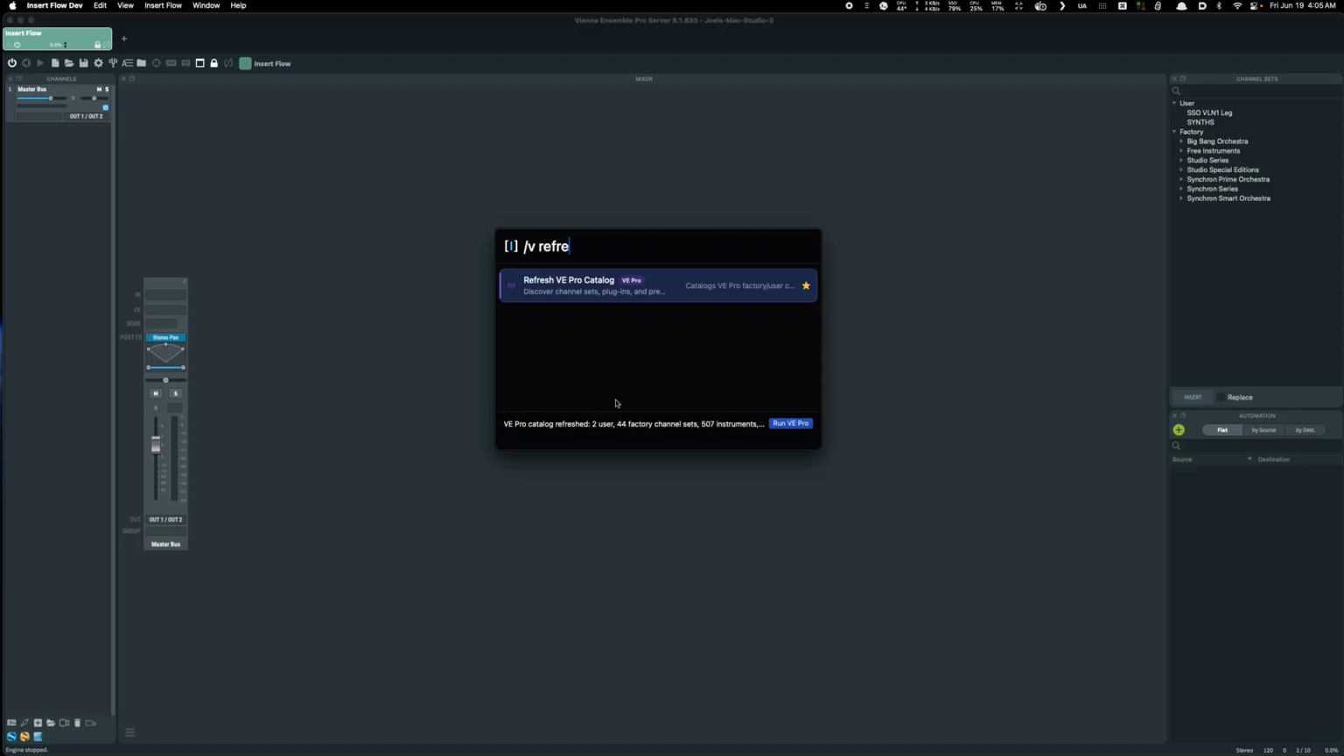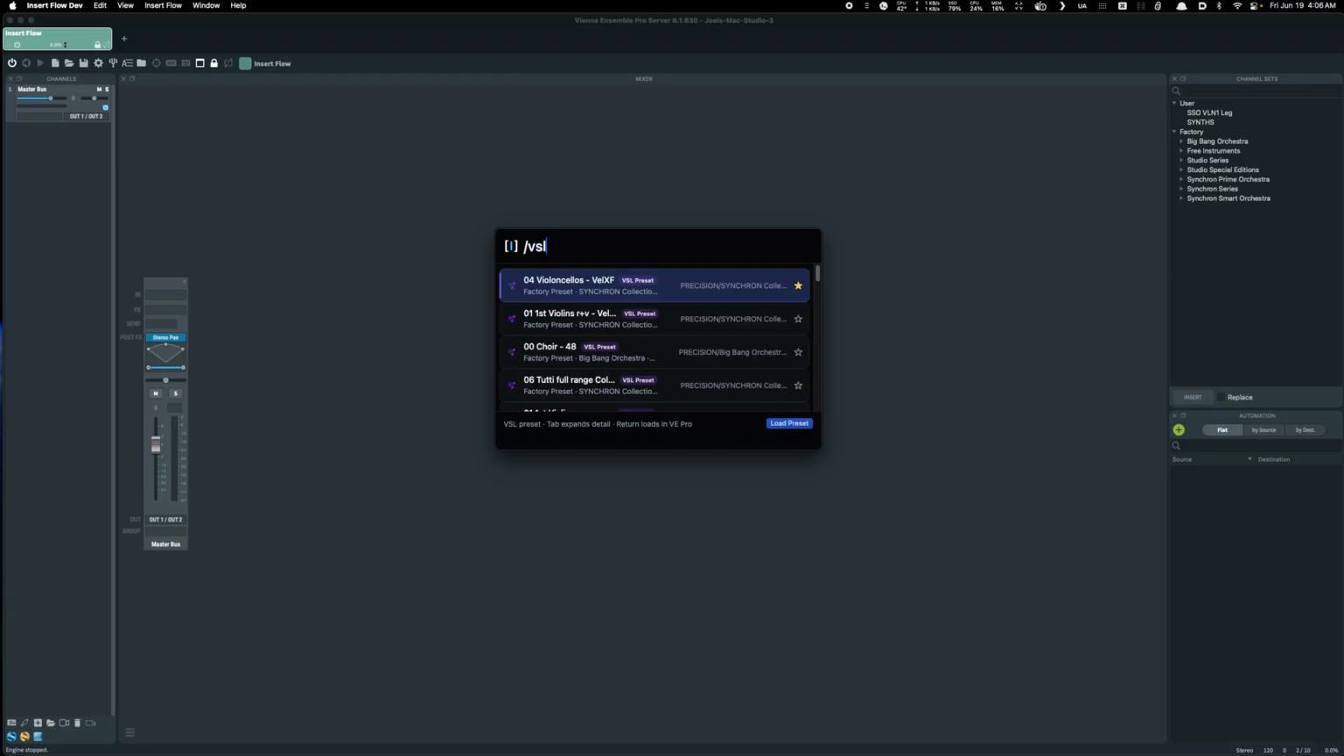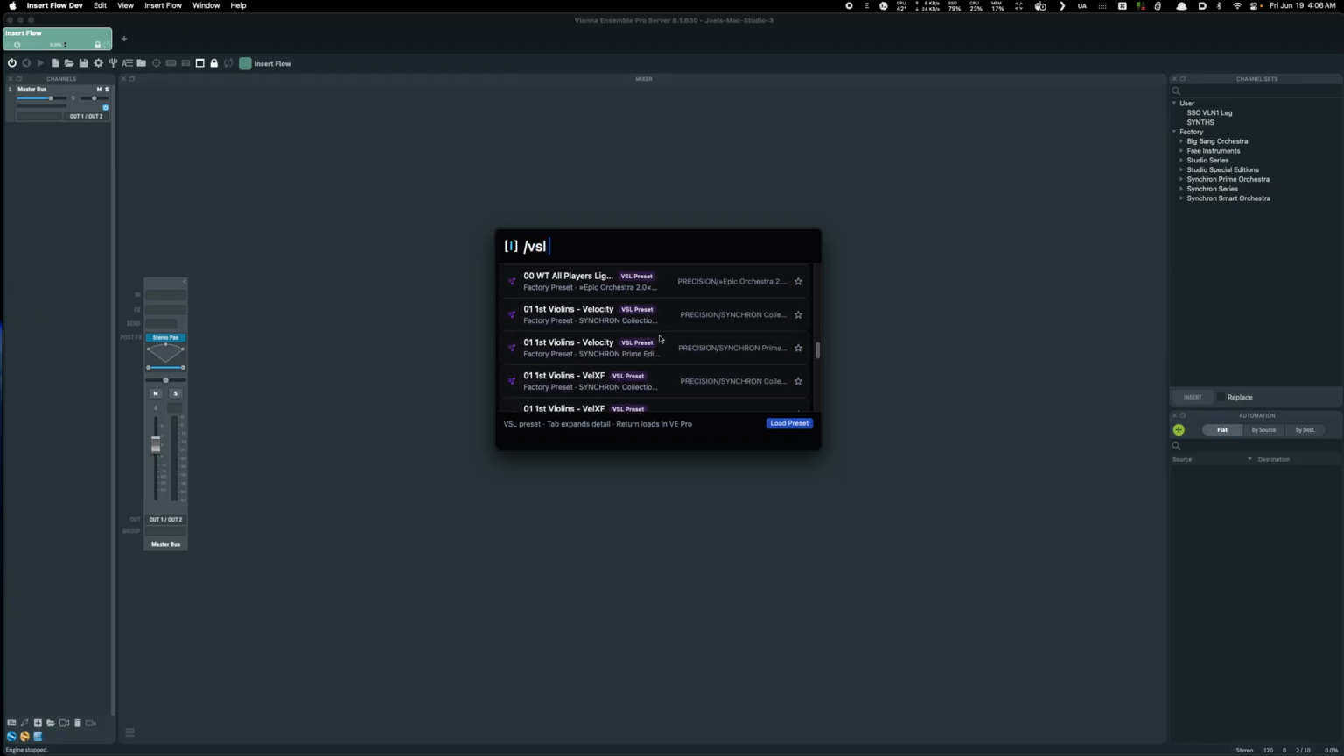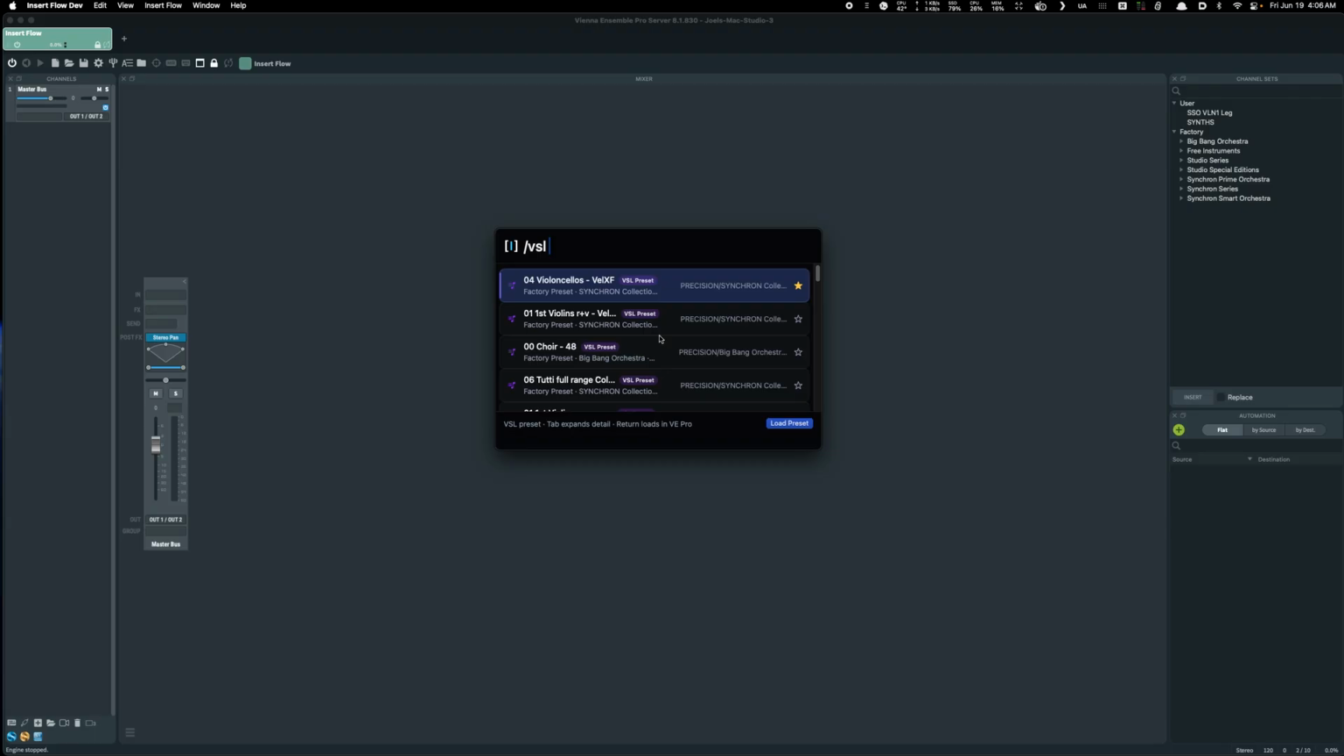Okay, so now it's pulled into the app all of the channel sets, the user channel sets, and the factory ones, as well as all of the Vienna Ensemble instruments, so Synchron Player and the piano player, the actual presets that ship. So that's the same presets you would see if you opened up Synchron Player and started browsing. So it's those same presets get imported, and we can access those by using VSL, which will list all of the installed VSL presets.